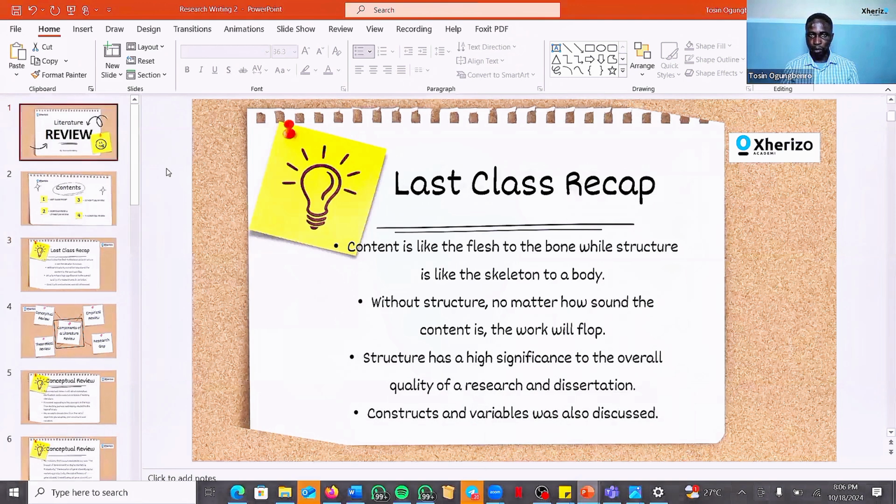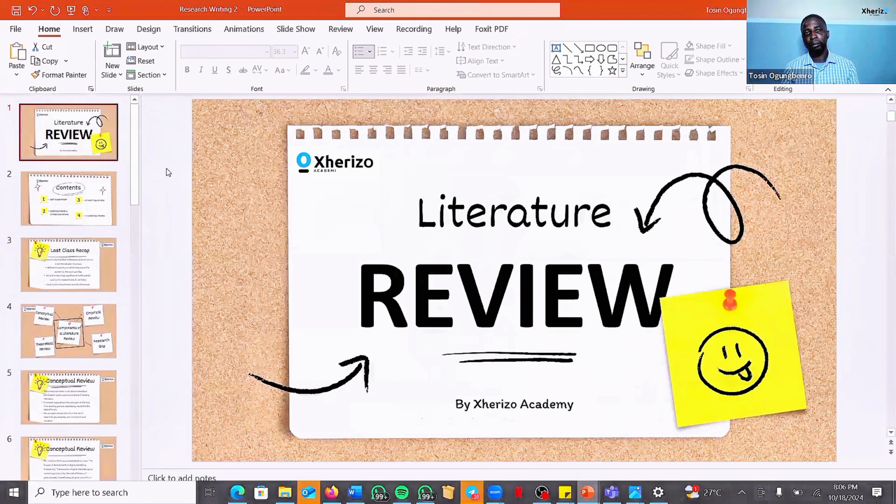We were able to touch on structures and the component of research, which is structure and content. We were able to touch on variables, constructs and variables. And we were able to touch on content generation, and developing your objective through your construct and variables.